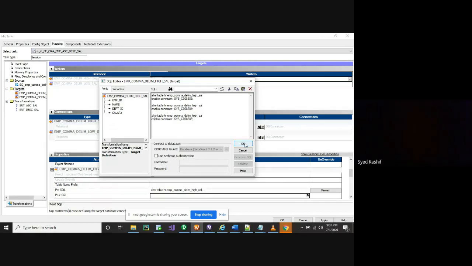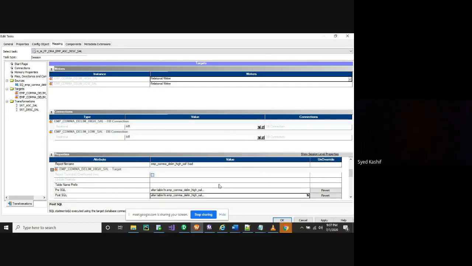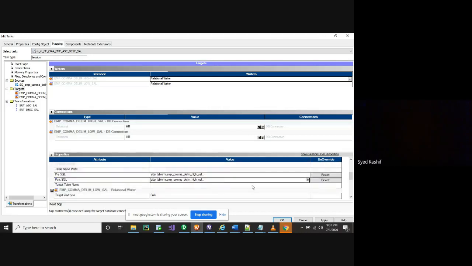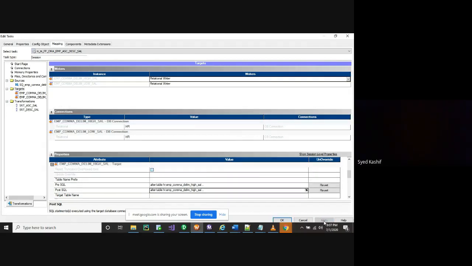So if you had a stored procedure, you don't need to do all this. So you guys understand now, right? Why I was forcing you guys to create the stored procedure. Say apply. Don't click OK. Click apply. Don't click OK. Now go to the other target.